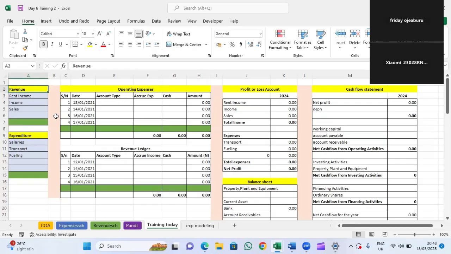So we did the data validation before, on day one. You want to do it in a way that anything you type here will pop up here. Anything you type here will pop up here. So you don't need to be typing inside the sheets. So we do data validation. We just highlight it to this color, highlight it to this color.